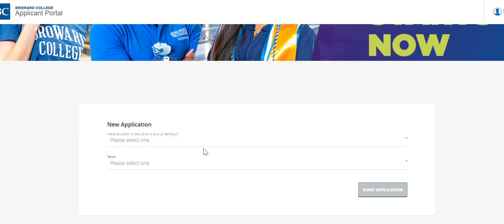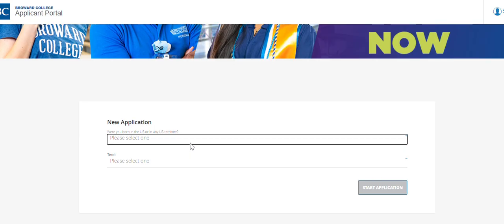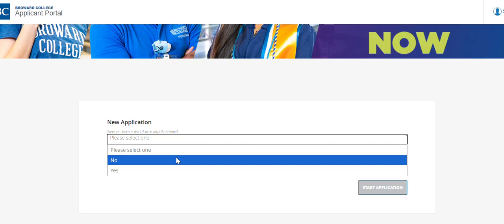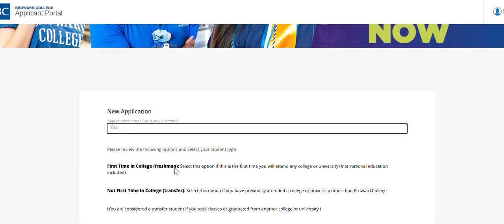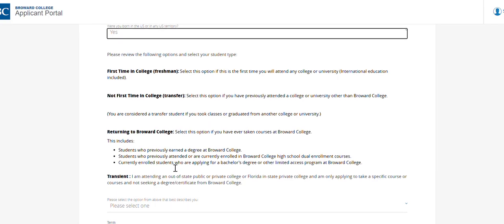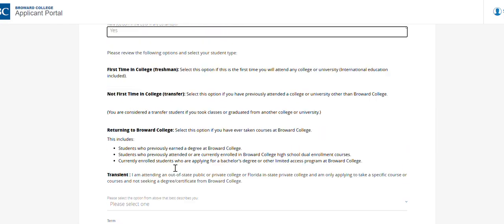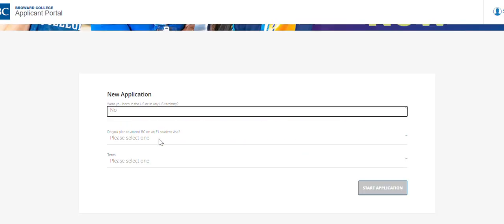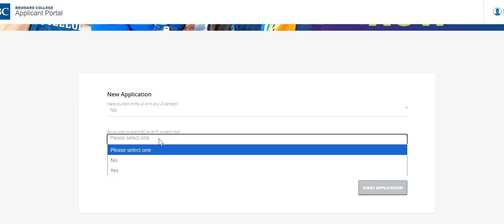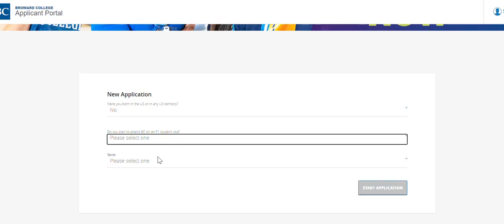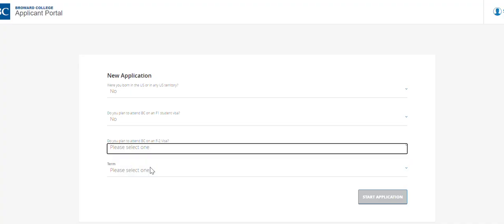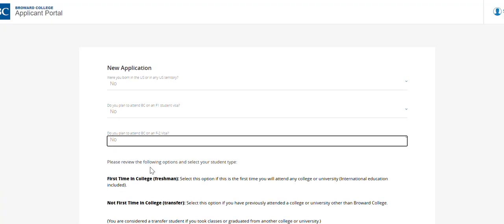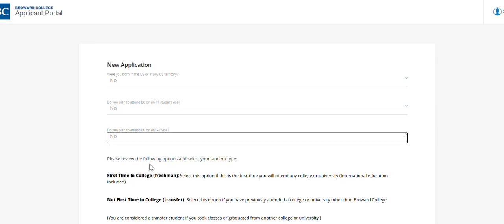It's going to be asking whether you were born in the United States or in a U.S. territory. Everyone's going to have a different answer to that. You could obviously press yes or no, but let's just say that the answer was yes. In that case, it's going to allow you to move on to the next set of questions. But if your answer is no, then it's going to ask you a set of questions regarding whether you're going to be attending Broward College on an F1 or F2 student visa. Most likely the answer to that is no. So you're going to press no either way, and then it's going to allow you to move forward with the other questions.